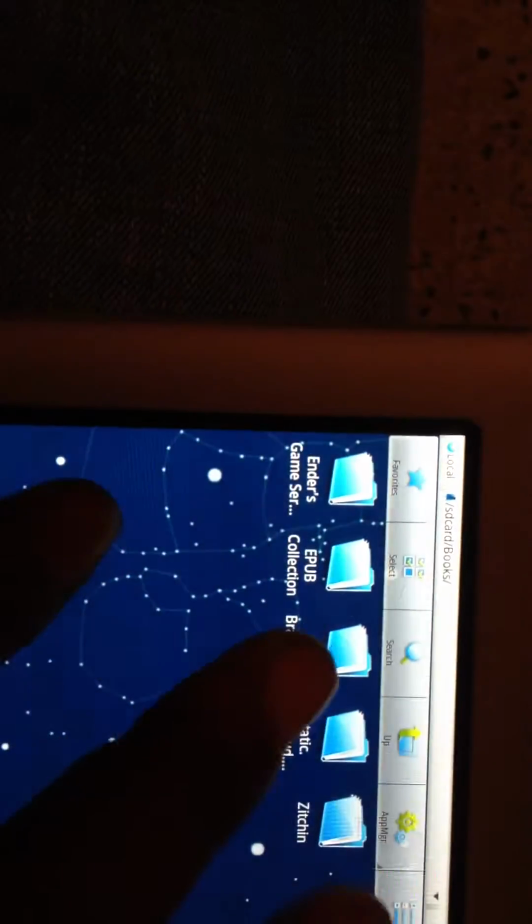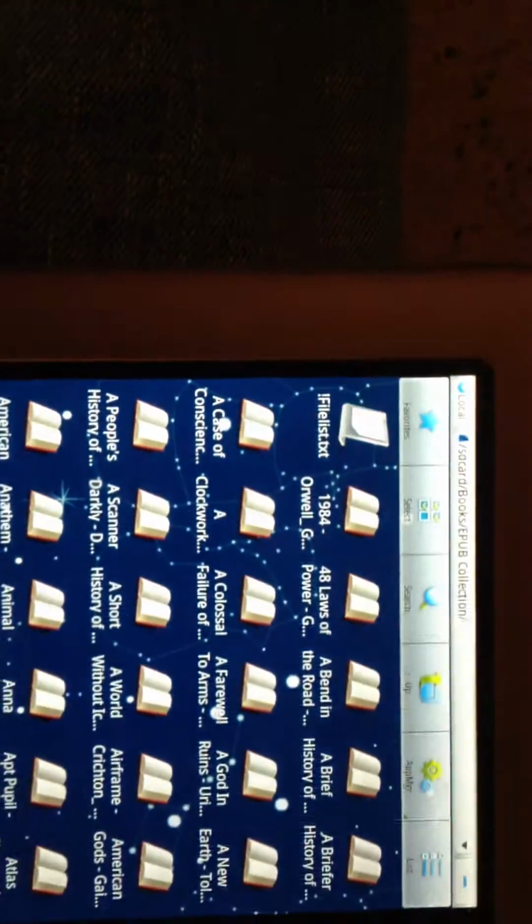Hold on. Books. I got an EPUB collection, and just click any book you want, reader, and you're there. There you go. You're set. This is one good way to look through your files. Again, that's an e-reader, ES File Explorer. Free on the market. Check it out.